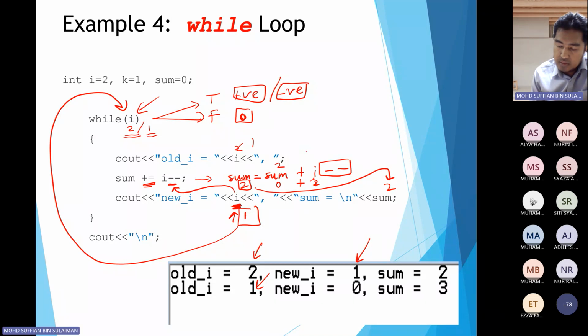Sum plus I. Sum is 2 plus I is 1. So the value of sum will be 3, right? That's why the output is 3. This one.